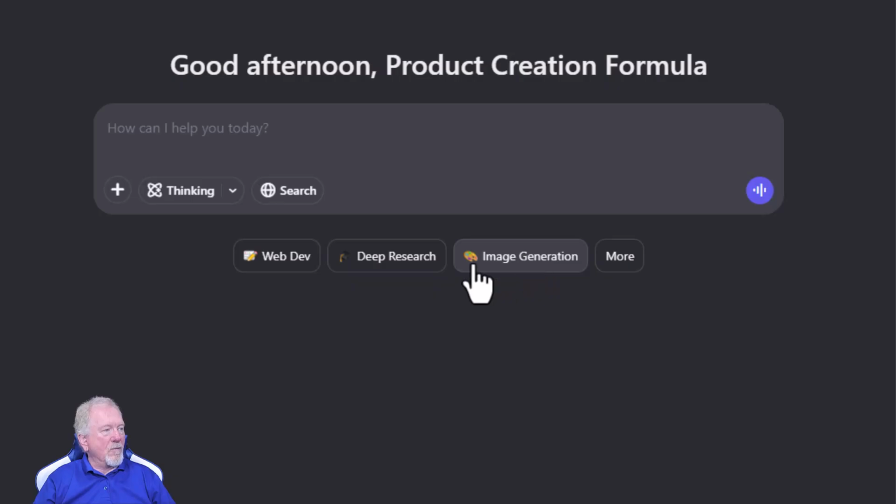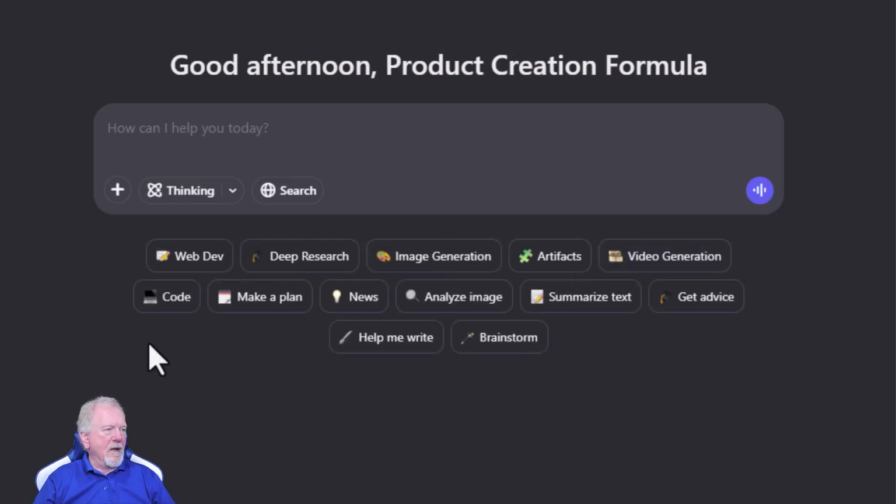It can do image generation, deep research, web dev and code, make a plan, so it can make plans if you want to. It can talk about the news, analyze images, summarize text, get advice, and help me write. So therefore it'll actually help you write whatever you want to do, and it'll also help you brainstorm. So this is called Quen.